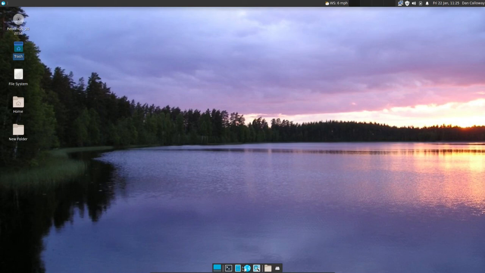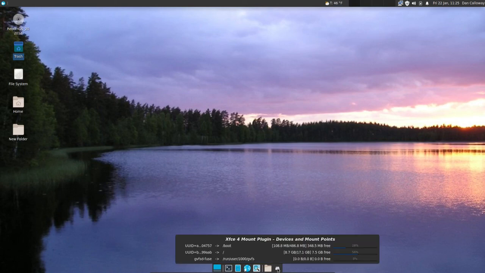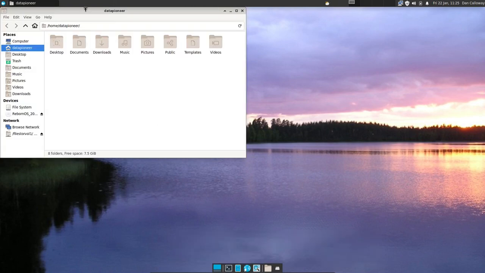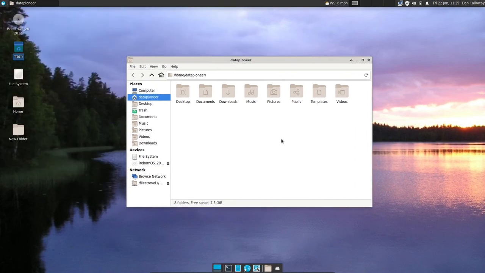And so if I want to click on any of these, there we go with the mount devices. All right, and let's say if I want to get the file manager and bring that up, let's click on that down there. And it brings up my Thunar file manager.